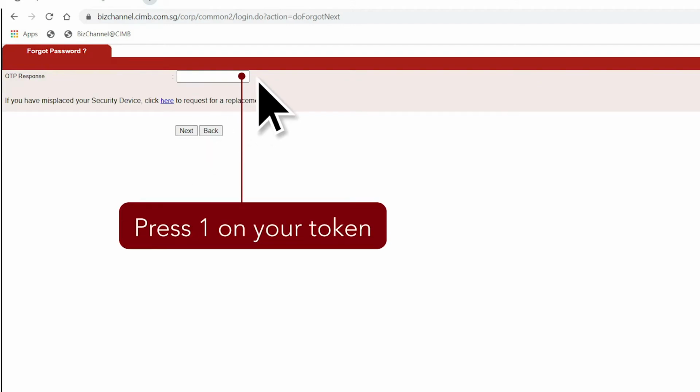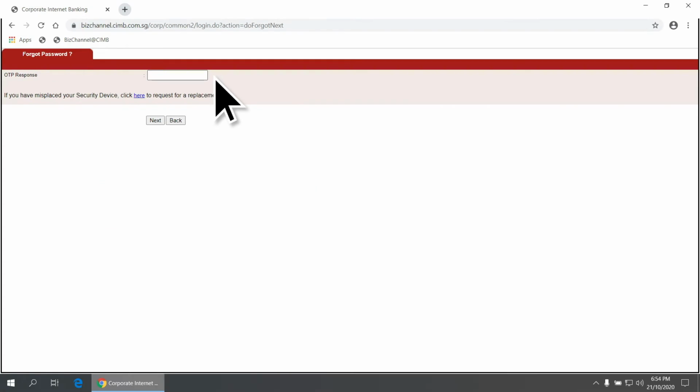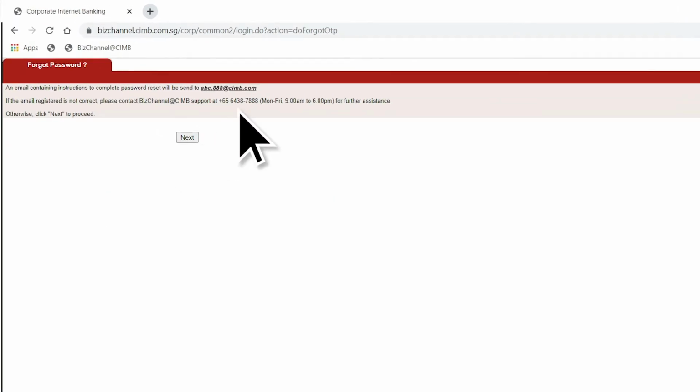Press 1 on your token for the OTP response for this field and click Next. The temporary password will be sent to the registered email address for BizChannel as indicated here. Click Next to proceed with password reset.